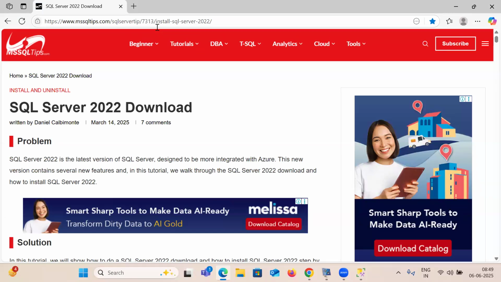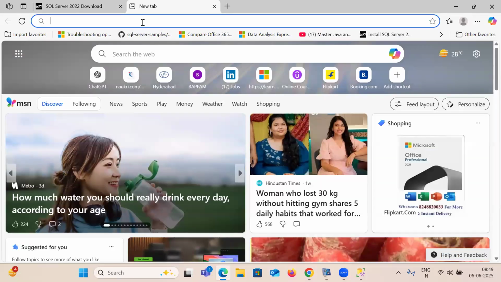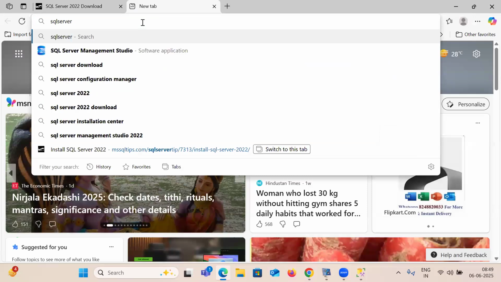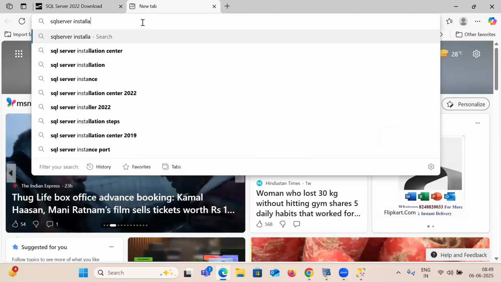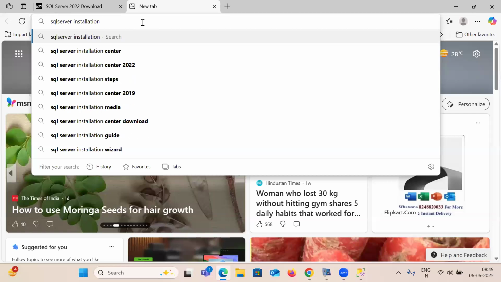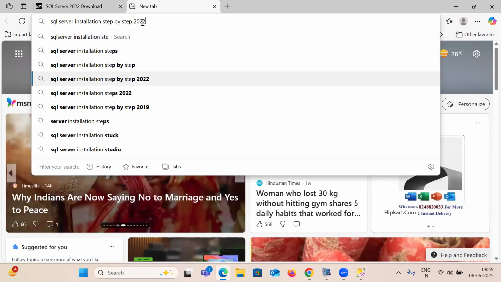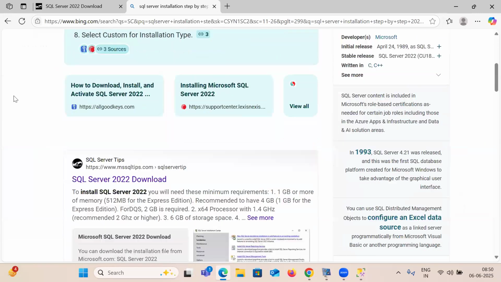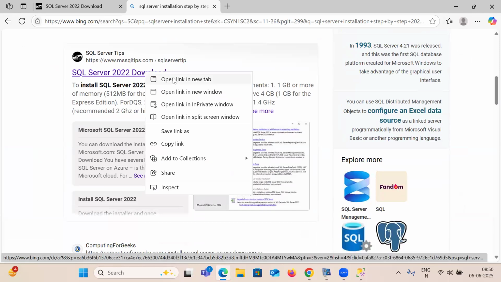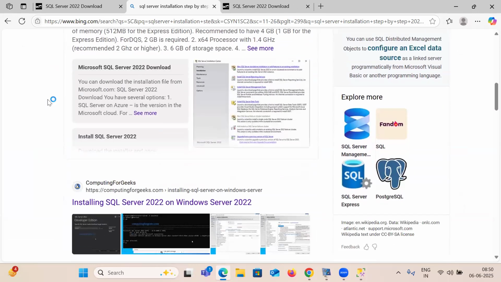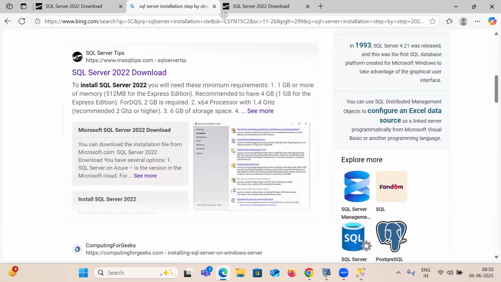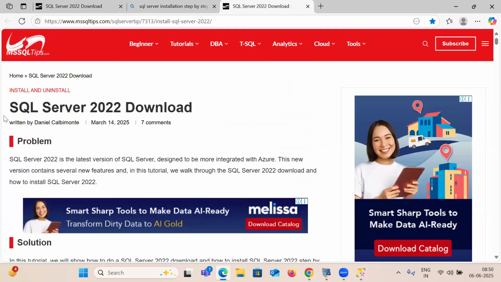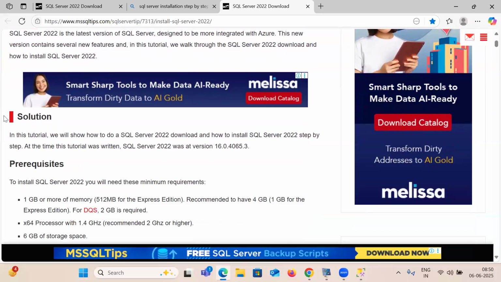So here we are typing. In Google you can type SQL Server installation step by step. Okay? It gives you some information. You can select this link. It redirects to the same page. Okay? So now you can see.